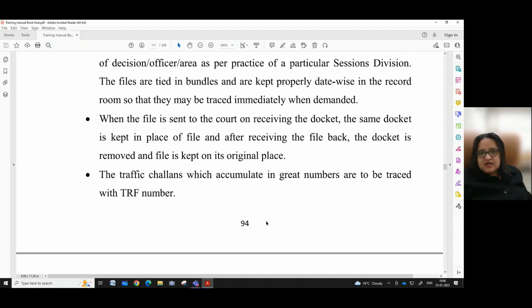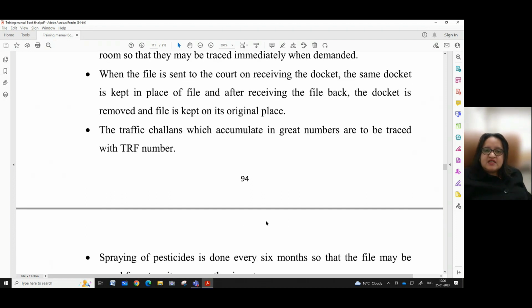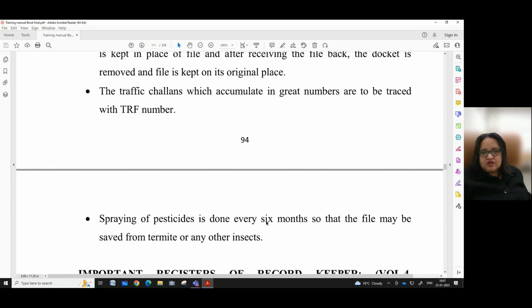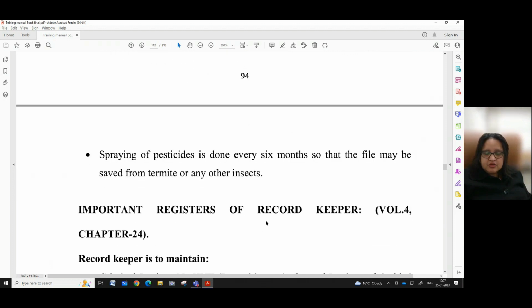The files are tied in bundles and are kept properly date-wise in the record room so that they may be traced immediately when demanded. When the file is sent to the court on receiving the docket, the same docket is kept in place of the file, and after receiving the file back, the docket is removed and the file is kept in its original place. The traffic challans, which accumulate in great numbers, are to be treated with a traffic number, TRF number.